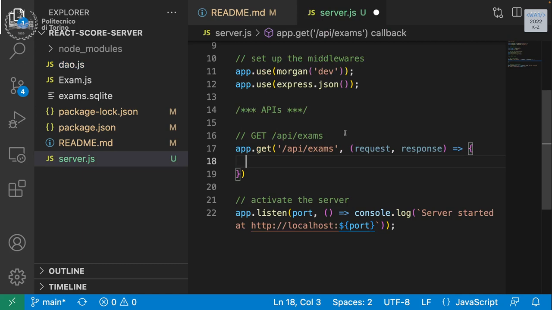What are we going to do here? We are in the body of the function. So what are we going to do here?